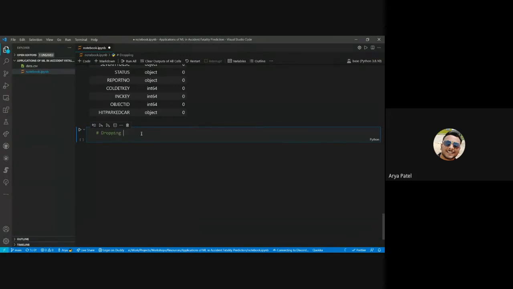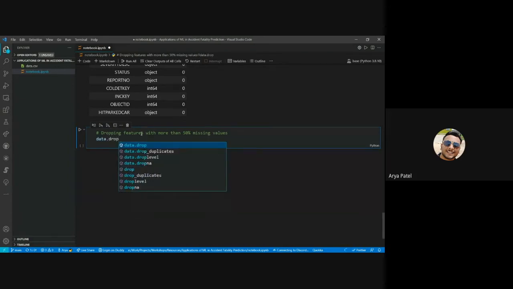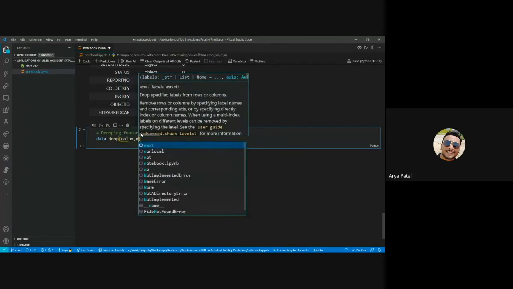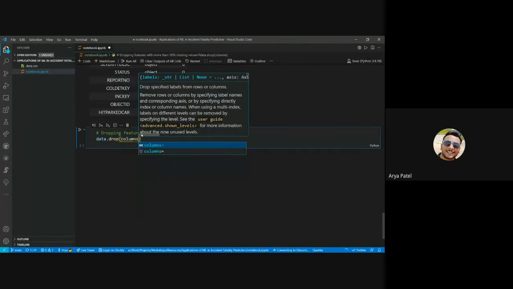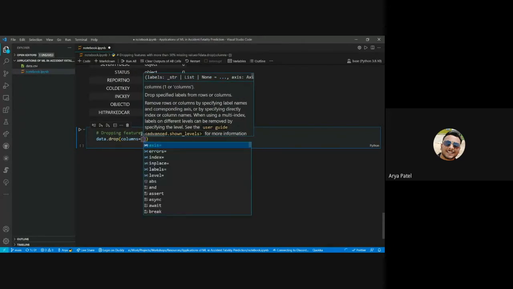So, dropping the features with more than 50% missing values. Okay, so let's start now. How do we drop any column using pandas? It is data.drop columns. Okay, my bad, columns. Then we just start naming the columns that we want to drop.